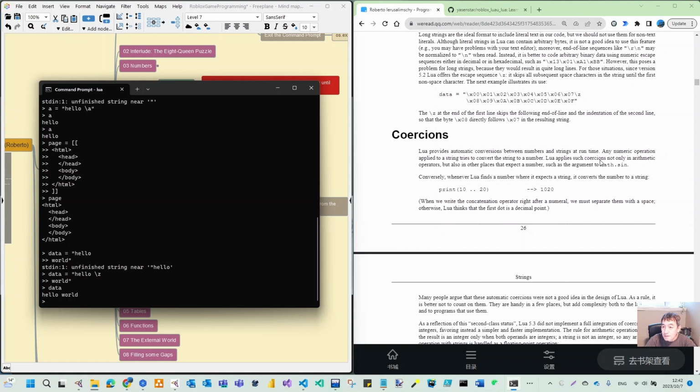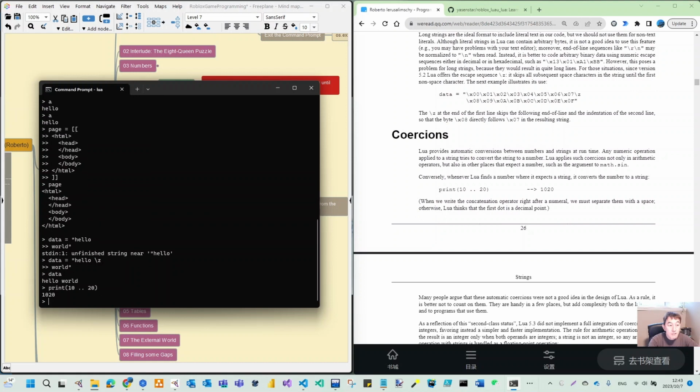And Lua applies such coercions not only in arithmetic operations but also in other places that expect a number, such as math.sin. Conversely, whenever Lua finds a number where it expects a string, it converts the number to a string. So this is interesting. If you want to concatenate 10 with 20, because the two dots connect strings, you will get two strings. They treat 10 as a string and 20 as another string. So they are not 10 plus 20.